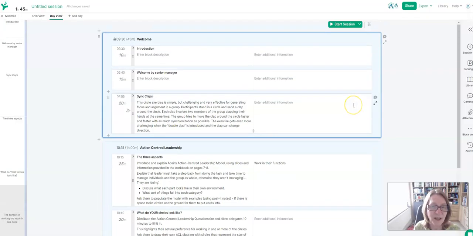I just think SessionLab is absolutely brilliant in terms of its versatility, in terms of its ease of use, and it just saves me so much time, and I urge you to have a go.